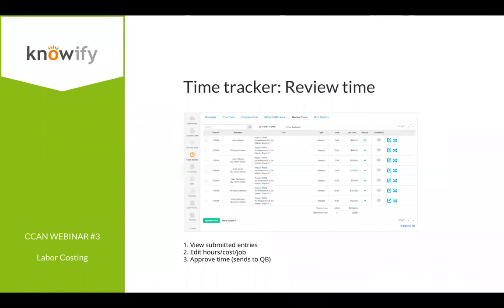And then this is what the review time page looks like. Basically, you get to see everything that's been submitted. You can approve the entries by hitting the checkbox on the left, hitting approve. These little check boxes on the right are to edit time entries. You can see comments that were submitted. So this gets you a little bit more functionality around, here's the time that was submitted. Let's manipulate it before any kind of approval.